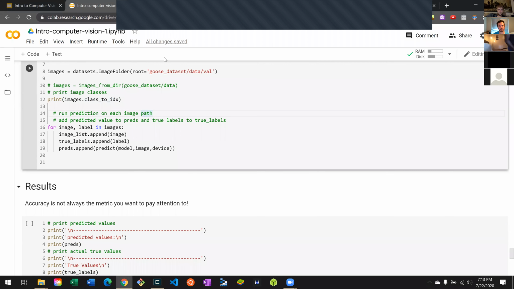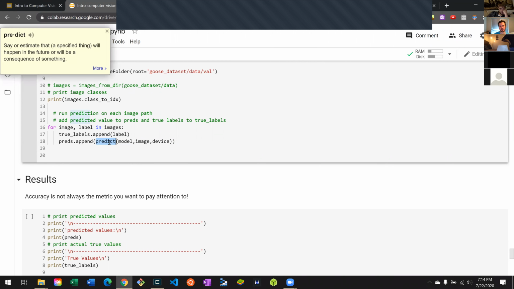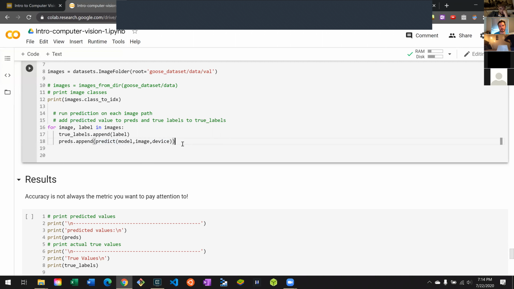And then for each image and the label inside of this, we're going to append the label into this list that we made, true labels, and then we are going to append the prediction into a new list, the preds list. So here we're calling our predict function that we made earlier, passing everything in, and then I'll append whatever comes out of that into this list.